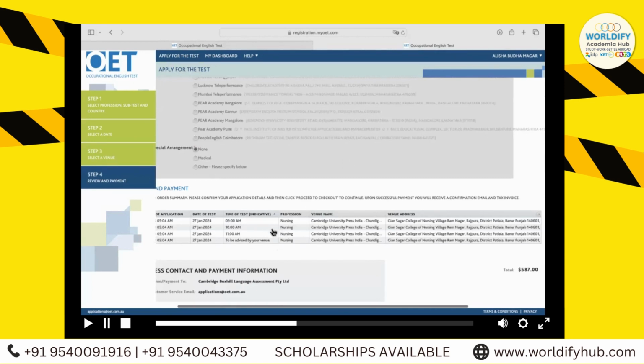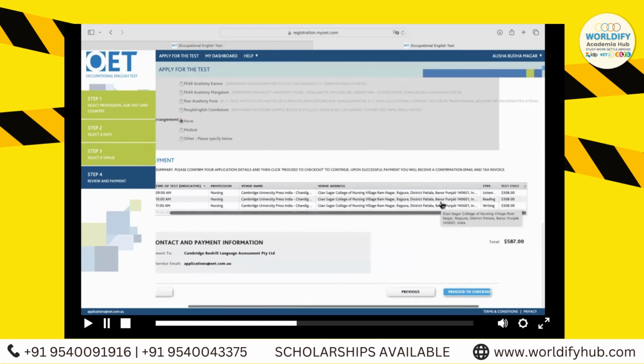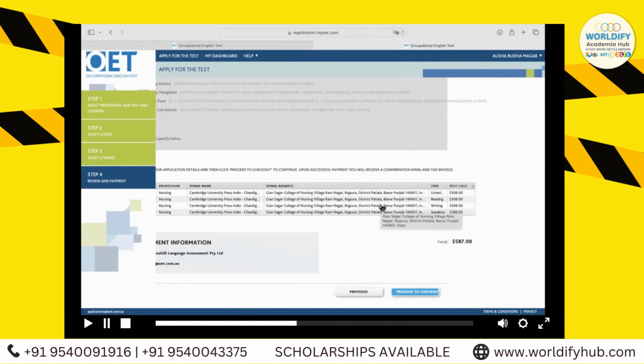Moving forward, it will ask me to pay. This is very important. You just verify the date of application, date of test, time of test, nursing, which is the profession. Then the venue is there, and also the venue address. If you're going for Saudi, in a few places you won't see the venue address exactly, but it will come into your email once your confirmation is processed by the particular OET centers. So do not worry if your venue address is not visible.